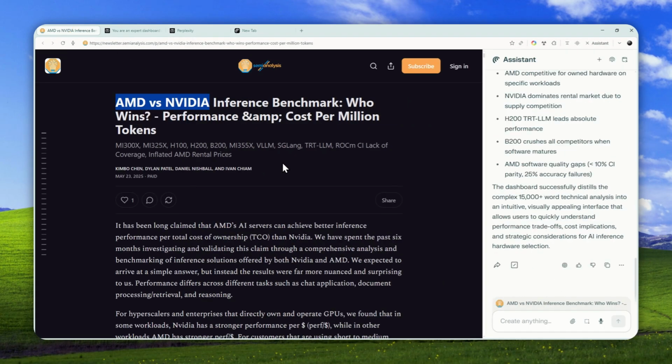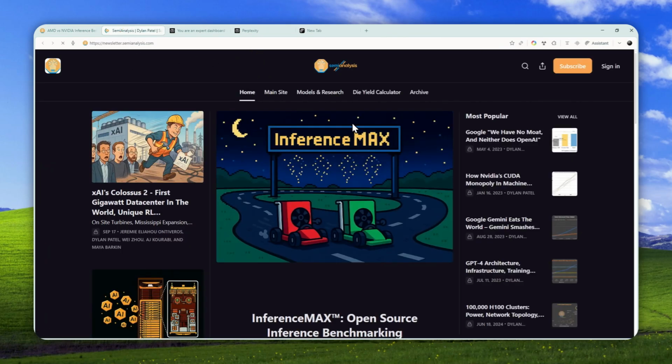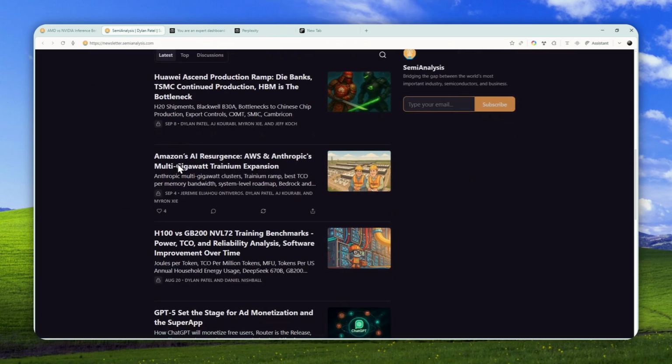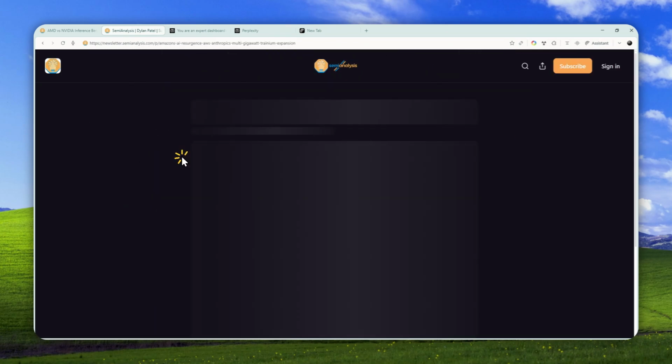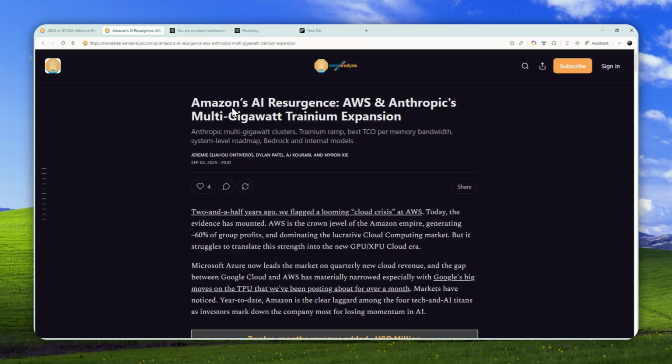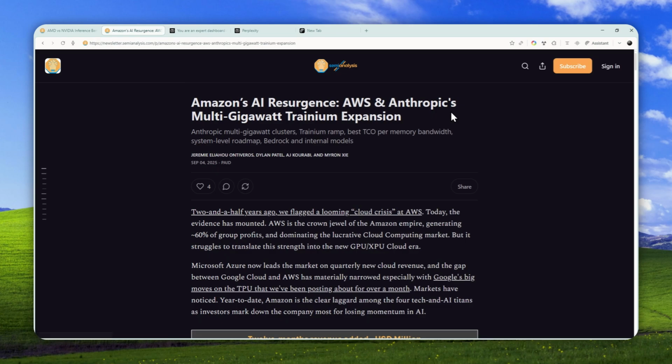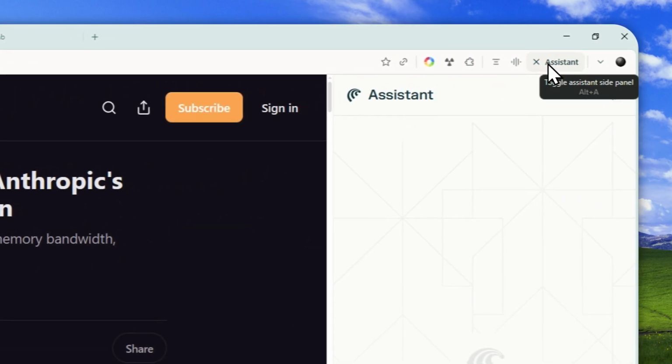I'm going to go back to this page and I'll just open another article from this website. Let's see if there is something that we can turn into an interactive page. Okay, let's try this article that talks about Amazon AI. So yeah, it is also a very long article. Now I'll just open Comet Assistant.